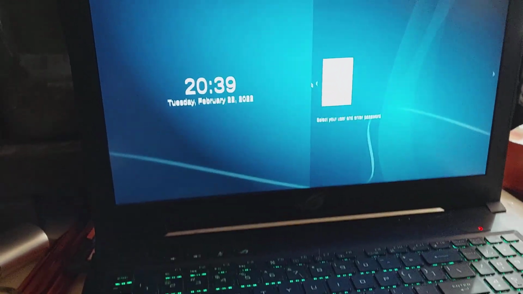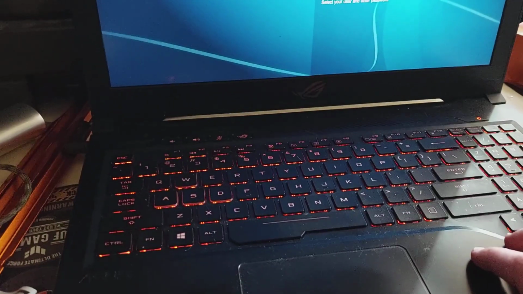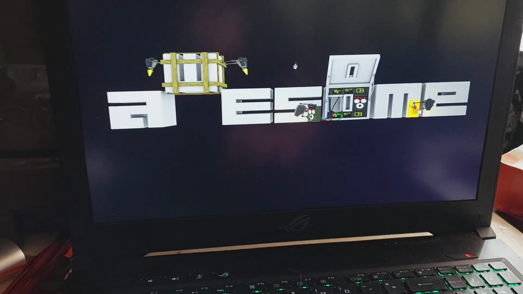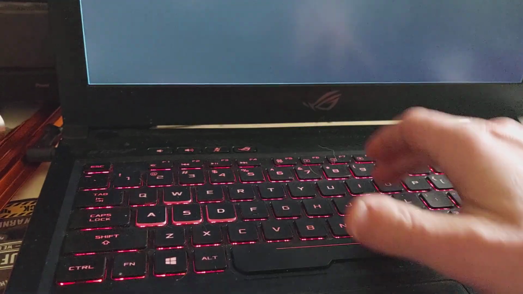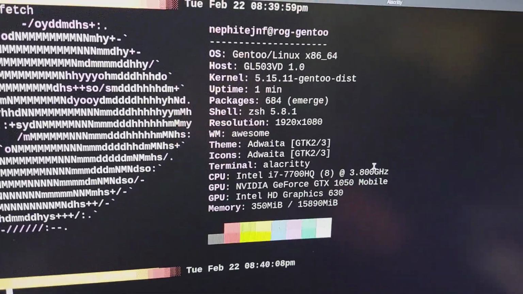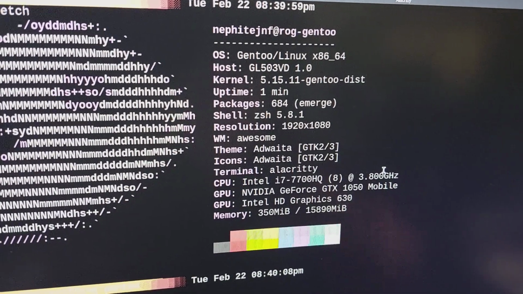So I've got a pretty somewhat basic setup on it. Display manager. Enter password. And so I've got a pretty basic awesome on here. So if we go and neofetch, if I can spell it right. I've had a pretty decent experience with it.